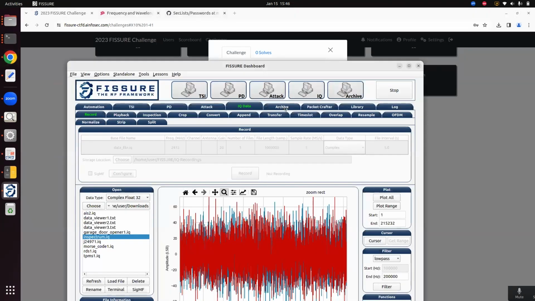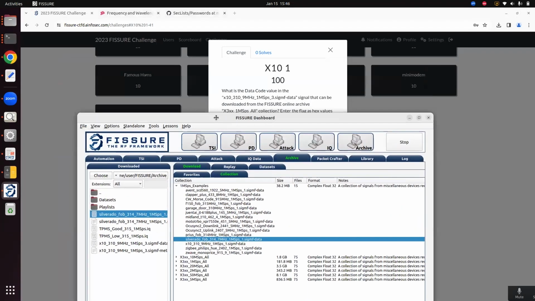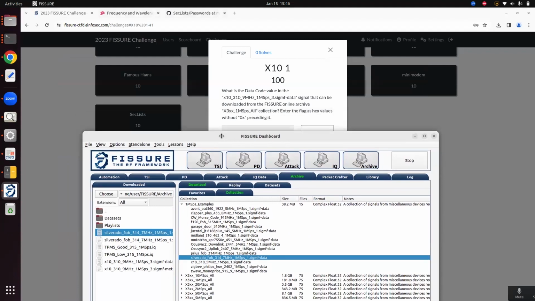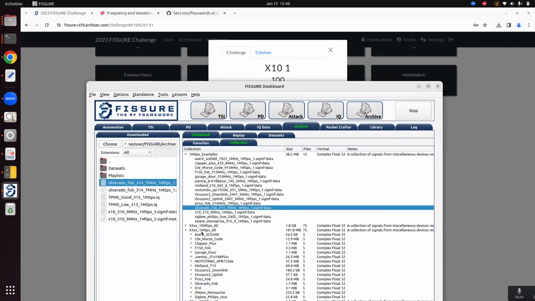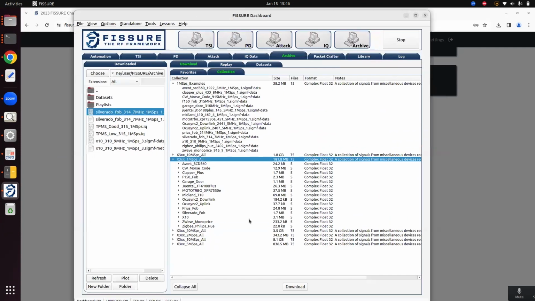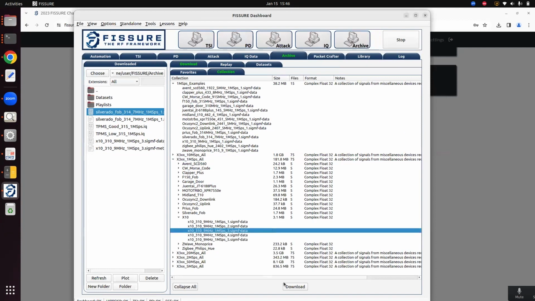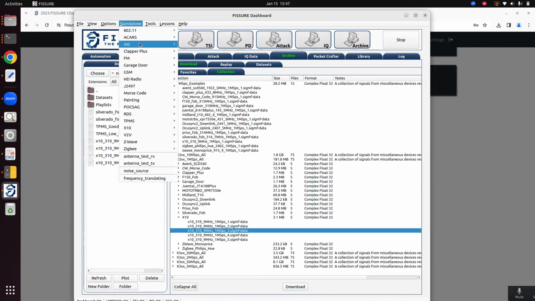All right, archive collection. 1 mega sample per second, all number 3. So you can download the whole folder by clicking it, hit download, or you can download a specific file by clicking it, hit download, and it shows up. It wants to know the data code. I got another flow graph for this.